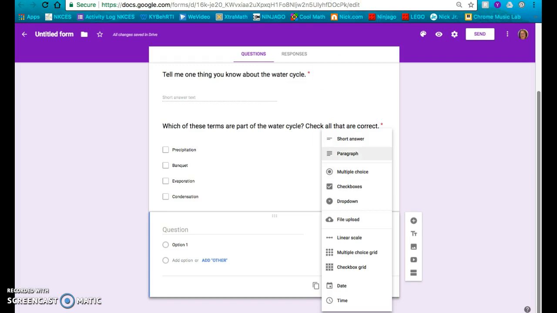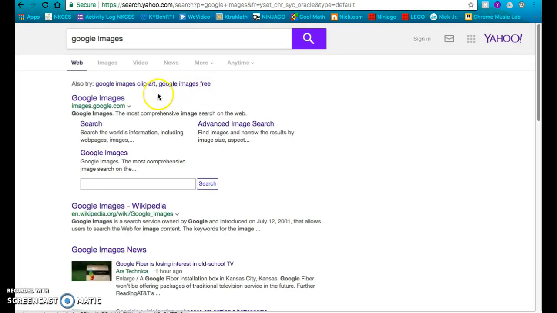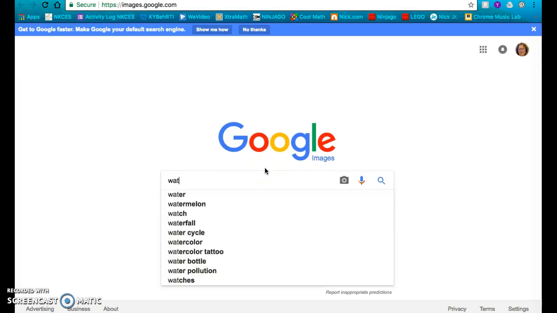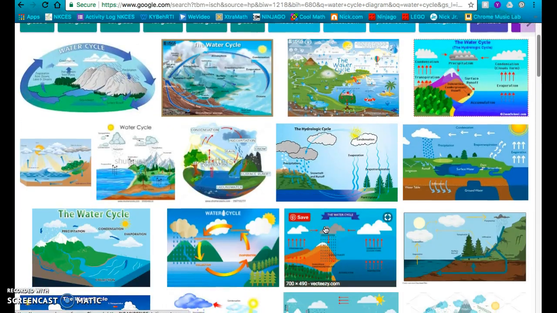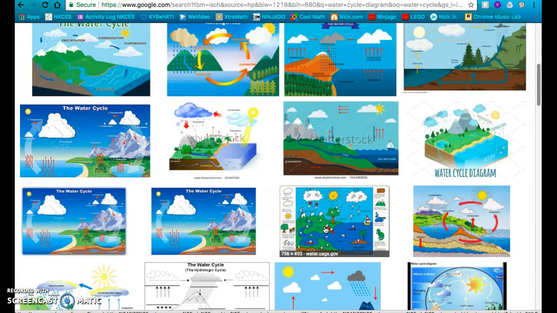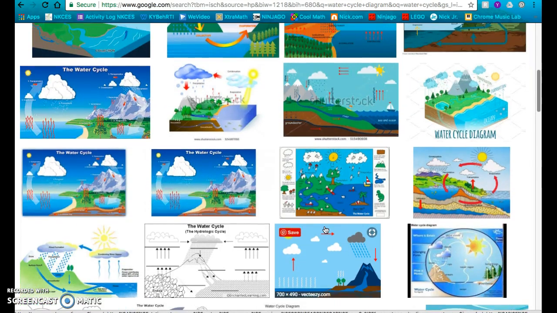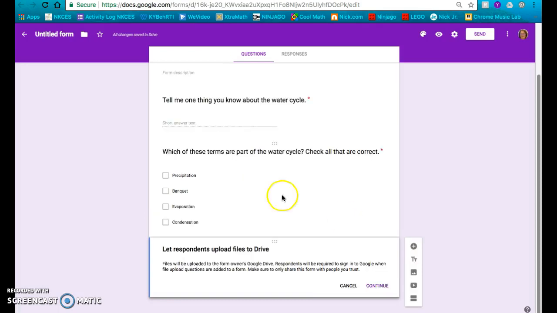And I'm going to open up Google Images, and I'm going to look for a picture of the water cycle. A diagram would be good, right? There's lots and lots of diagrams of the water cycle. These are all labeled, so I'm going to look and see if by chance they've given me one that is not labeled. Oh, they did do one that is not labeled. So let's see if I can get this image. Copy this image. I'm going to go back to my form and I'm going to do a file upload.